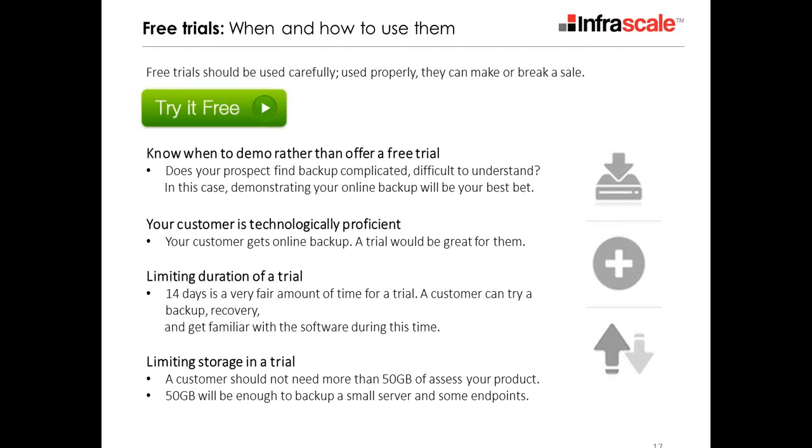If, however, you are in the opposite situation and your customer is very technologically proficient, they get online backup, they're ready to go, they'd like to get started and go ahead backing up their files and folders, perhaps already run a recovery, then a trial is going to be great for them.